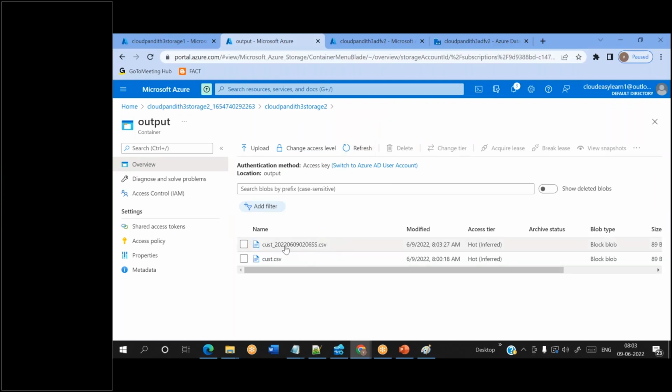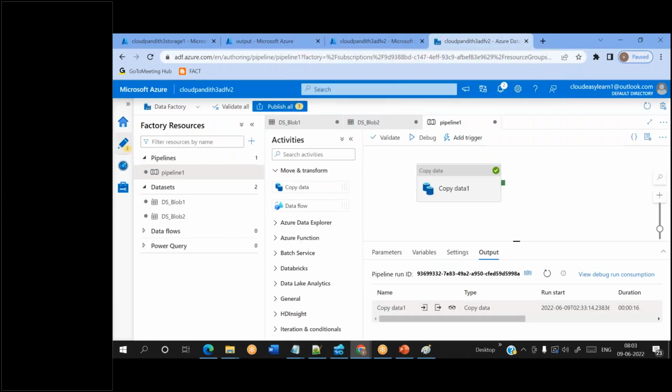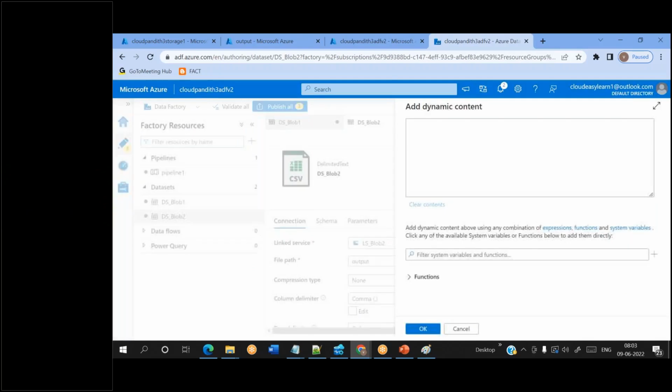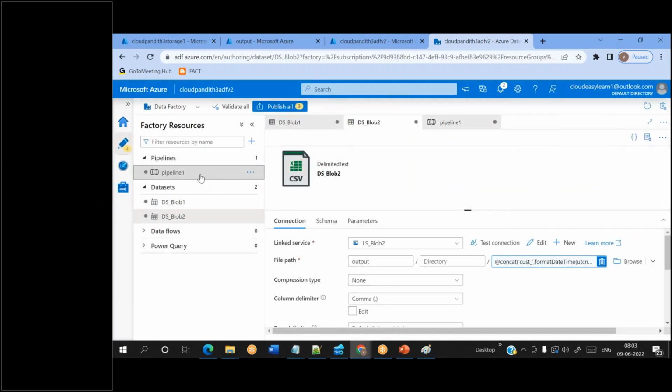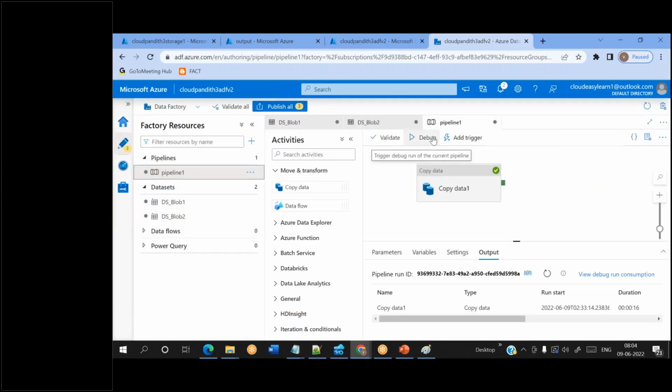See now, 2022-06-09-02-06. SS is capital; you need to give small ss. That's why it is coming as SS. If you give small ss letters here, that will give you the correct value for seconds. Now you come here and debug this.